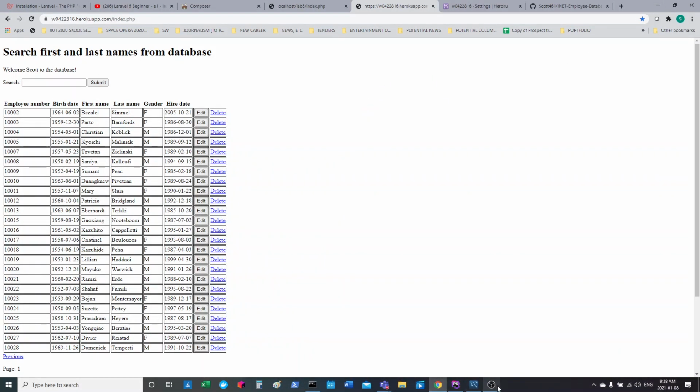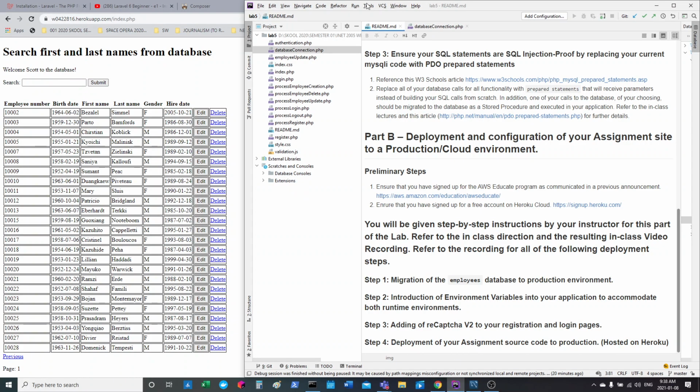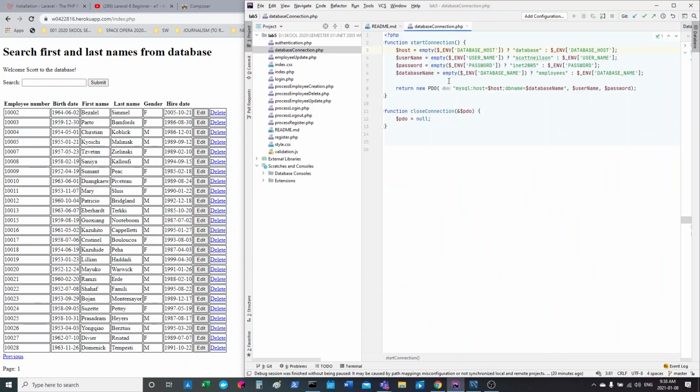Hello again, Michael. Just going through the final part, part B of Lab 5. As you can see, I've migrated the database to Heroku into the production environment, and I wanted to show you step 2, which are my environment variables to run both runtime apps.